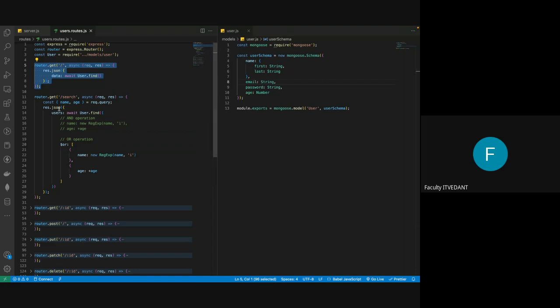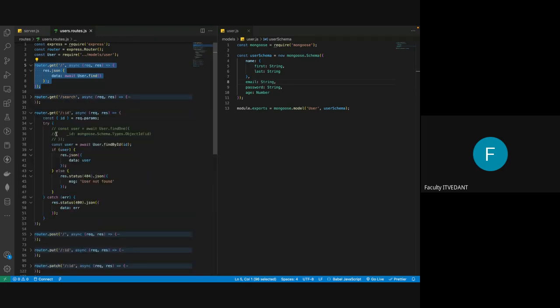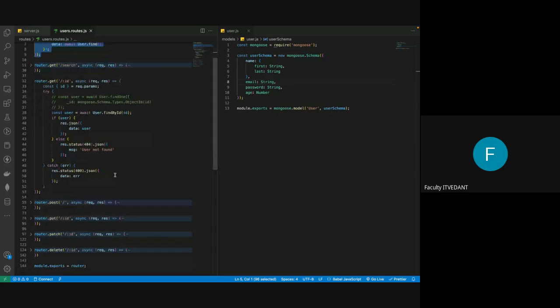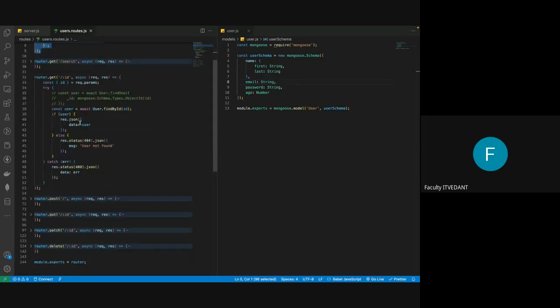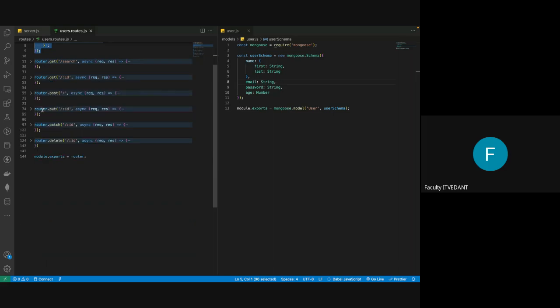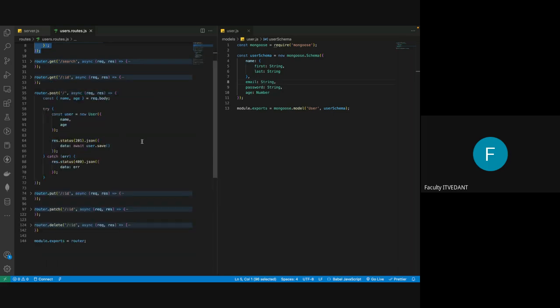Okay, so you can use name, email, search here. Okay, get by ID. We don't need to do anything here because it is just getting the user based on ID. So this also I'll skip. Post, this we need to change because here we are using only name and age.